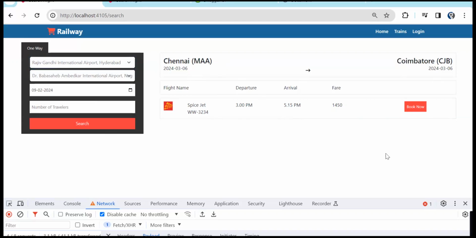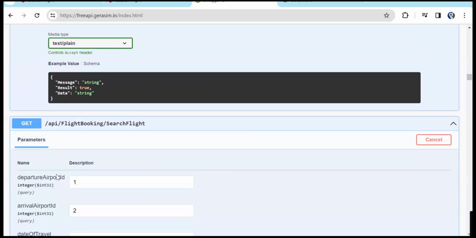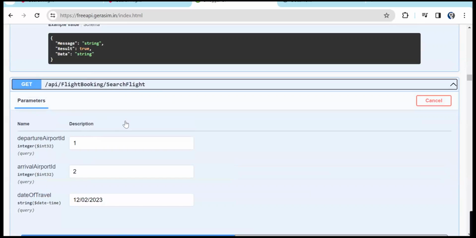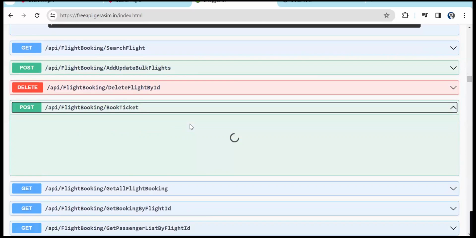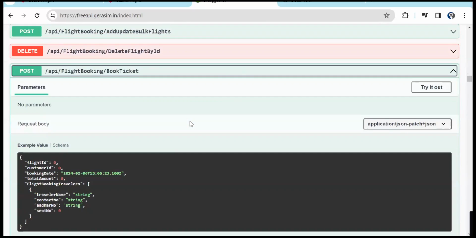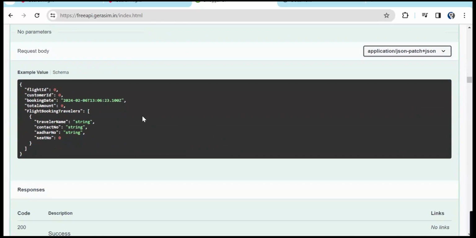Now once we click on book, we have to book this ticket. So the API for book ticket, let me show you the API. So this is the API for booking the ticket. But before booking the ticket, we first need to allow customer to log in, right? Without login, because here we need to send the customer ID. So customer first has to log in, then only he will be able to book the flight.